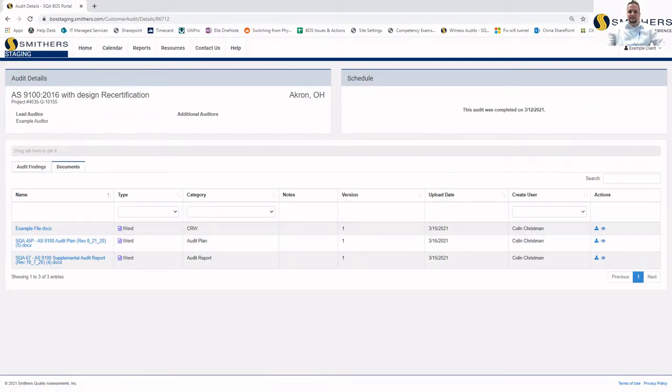So that's essentially our BOS client portal. If you have any questions or concerns, feel free to reach out to me directly. My email address is ckristman@smithers.com, or you can just give us a phone call or call your auditor. Your auditor's been trained on the client portal as well, and they'll be happy to help you out as well.